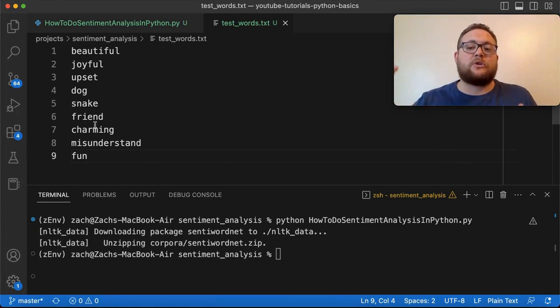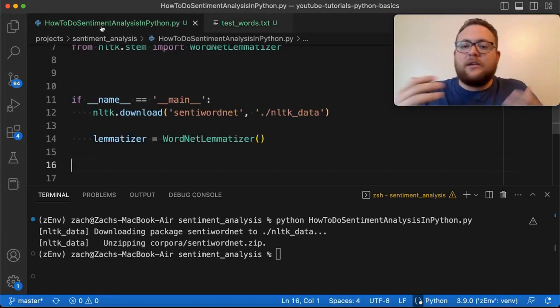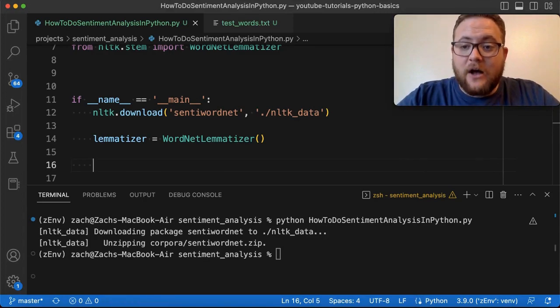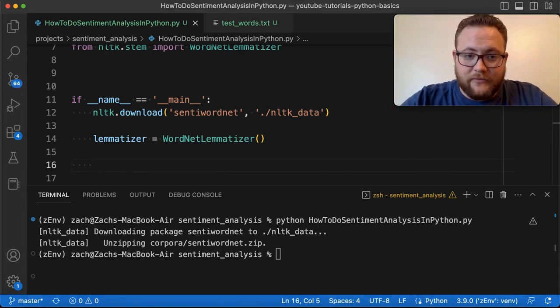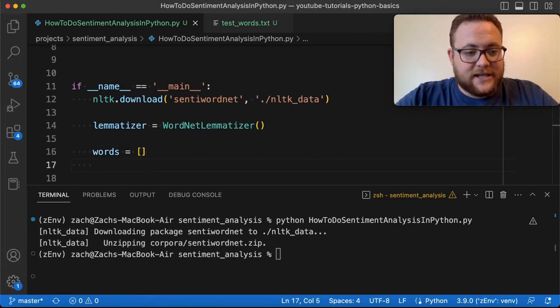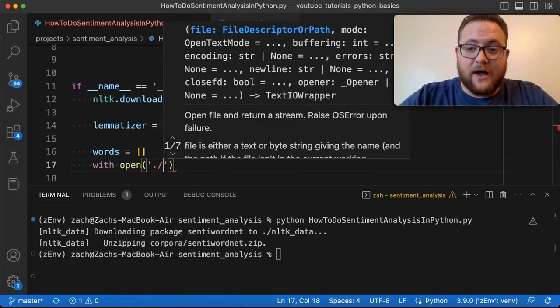So these are the words that we're going to read in and perform a sentiment analysis on, each of these individual words, to see what it's going to produce, right? To do that, we're going to read in from a file. I have a full video on how to read from files, but essentially it's what we're going to do right here. So I'm just going to say words is going to be equal to a list.